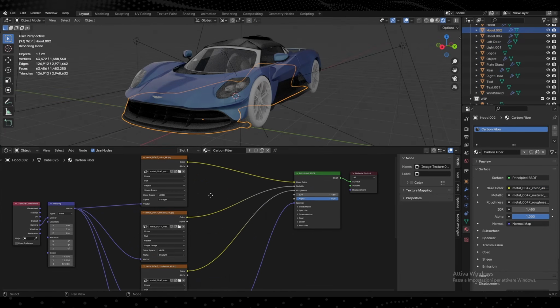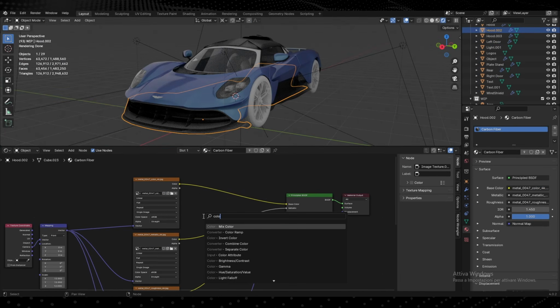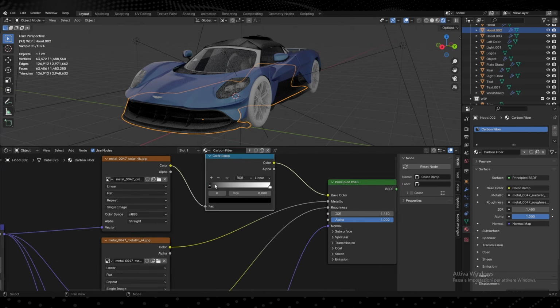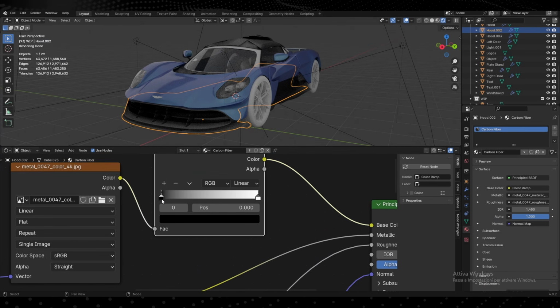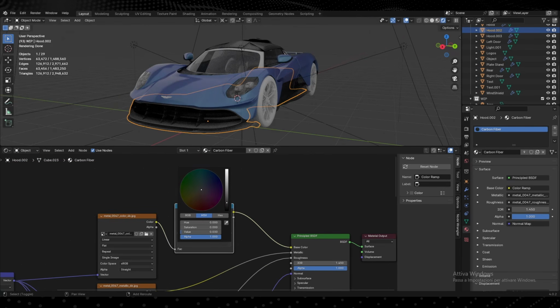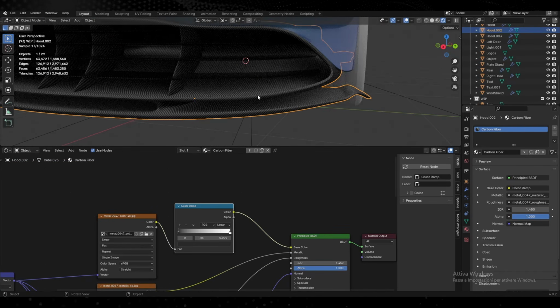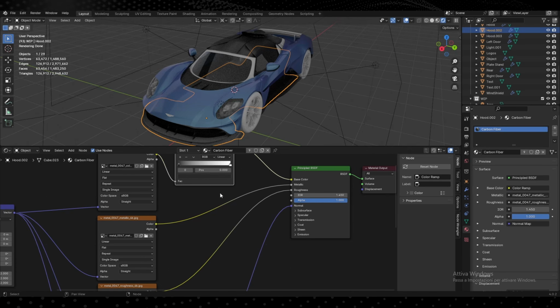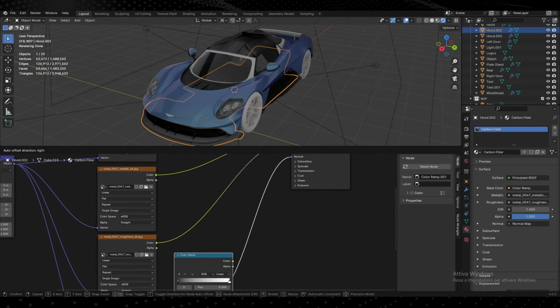I also made our carbon fiber brighter, as for me, it's pretty dark. To do that, I simply added a color ramp between the color texture and the shader's input. Then I increased the brightness here on the black. If you want, you can repeat the same process on the roughness map to get a shinier material.